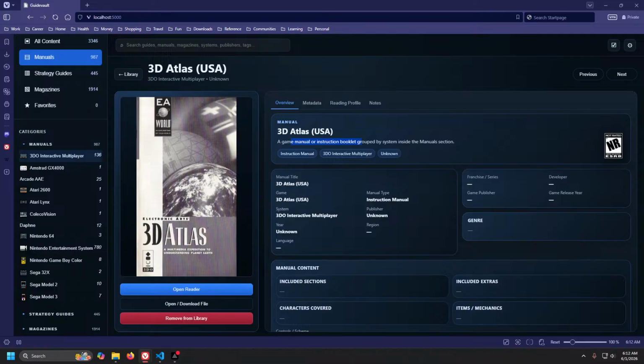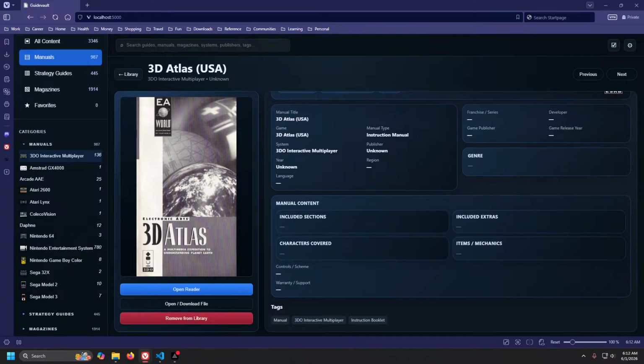The franchise series. This is handy for things like the Silent Hill franchise or the Resident Evil franchise. The year the game was released, the genre. You can include different sections, so if you like to get really detailed and list all the headings in a manual, you can do that. The different characters that a manual would list, warranty support info.